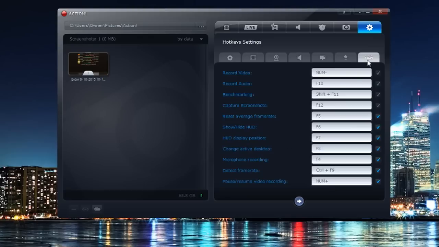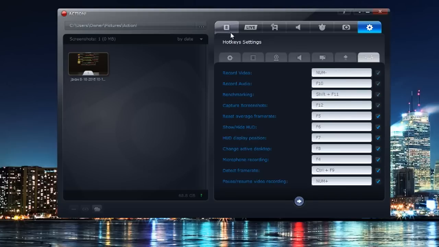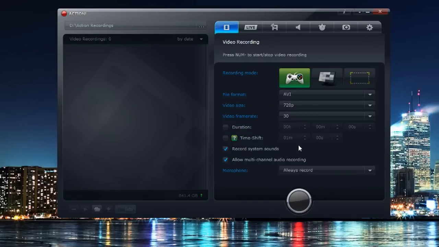This video is getting too long, so I'm just going to show you guys the hotkeys and kind of wrap it up. Hotkeys is pretty self-explanatory. Set what buttons you want to choose. So basically, guys, that is the end of my Mirillis Action review.